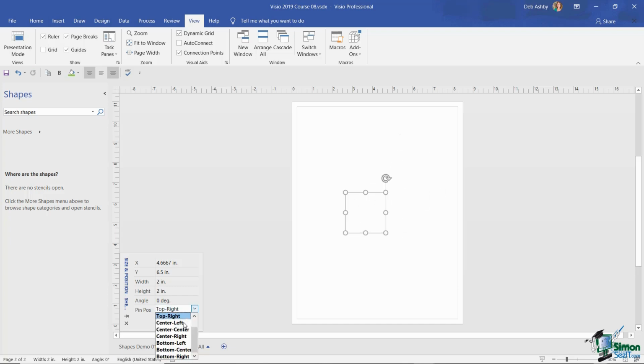If I change it to, let's say, bottom left, it's going to rotate it around a pin placed in the bottom left-hand corner. So don't forget about these little options in the size and position window. Now let's take a look at one final thing before we finish up this lesson.